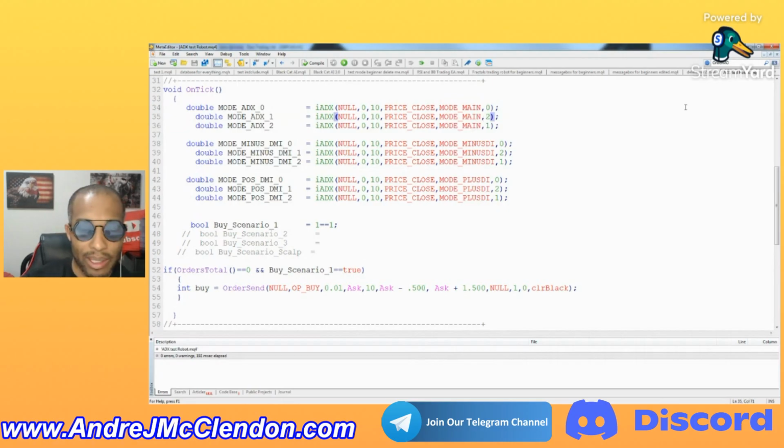Oh, I must have mistyped that. And our shift 2. And you'll see the applicable for the minus 0, 1, and 2. Now, when we see this, guys, you will have the ADX indicator for the first candle, second candle, and third candle. So now let's program our buy scenario just to show you guys how to use it as an example, okay?